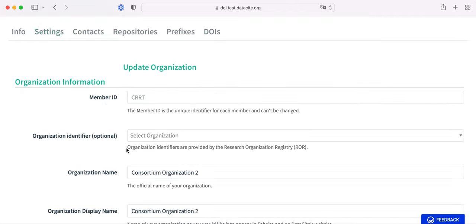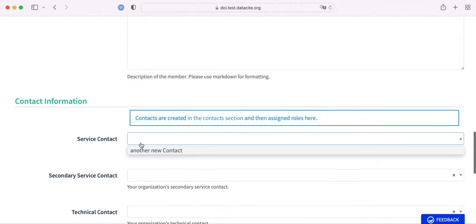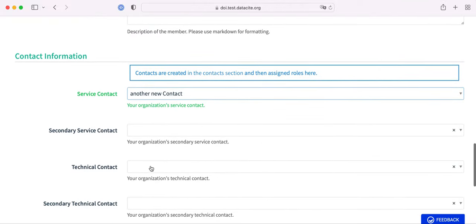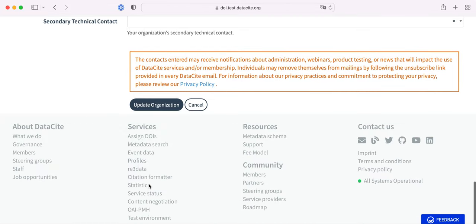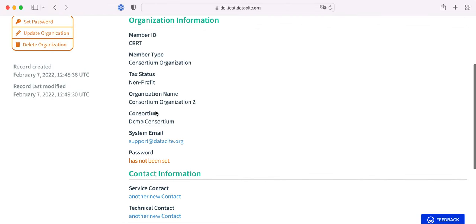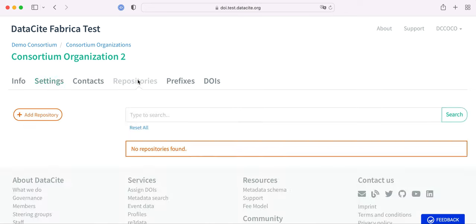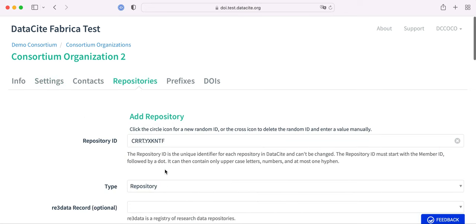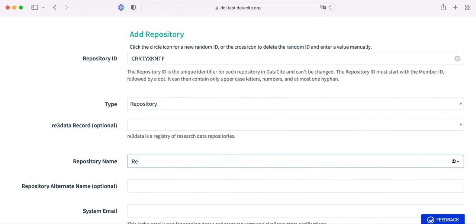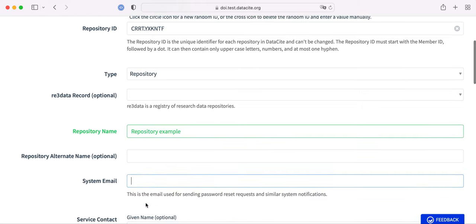Click Update Organization and scroll down to the Contacts section and enter the contact information. Finally, add a repository to the newly created consortium organization. Navigate to the Repositories tab, click Add Repository, and include the name of the repository, and again, very importantly, the system email contact who will receive the set password email.